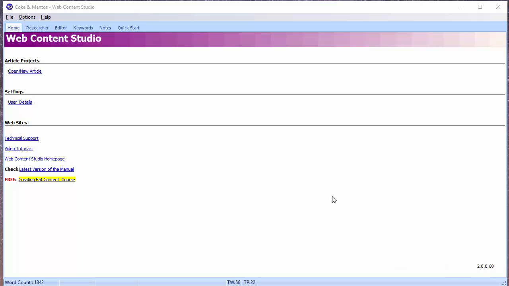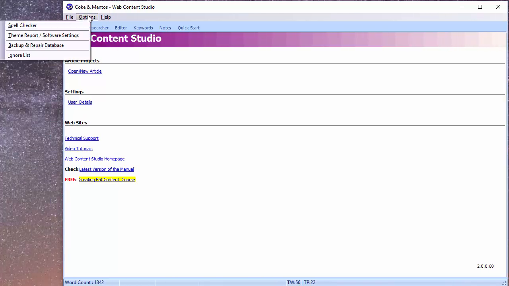In this tutorial, I want to go over the options menu here and the screens that you have. It's actually opening a little bit to the left, so let me just drag it over slightly so you can see it. We've got 4 options in the menus: spell checker, theme report software settings, backup repair and database, and the ignore list.